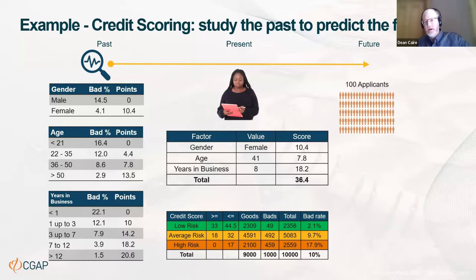So in this simple example, we have just gender, age, and years in business. And we see some examples of points, but when the borrower in the present comes in, we just look up our previous analysis. Yes, for a female, she'll get 10 points, 7 points for being in the age band of 36 to 50, and then for being in business between 7 and 12 years, 18 points. And the total score on this very simple scorecard will be 36. And we'll have a table where we've added up our scores. And we know usually these will be banded into some groups like this, sometimes with a stoplight analogy like you see here: green, yellow, red.